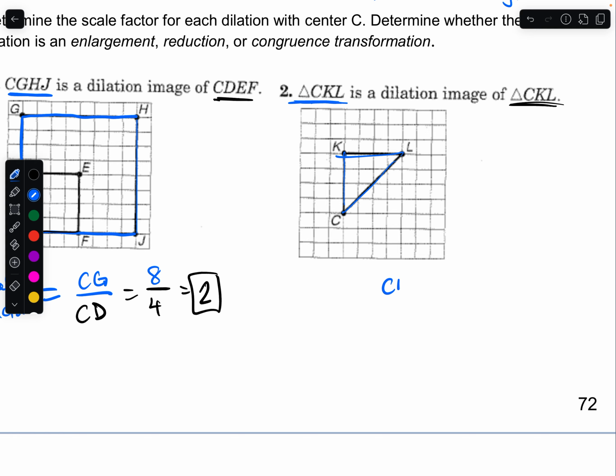But we could still pick CK, corresponding lengths, CK over, well, CK again. And CK is 4 units long. It's going to be 4 units long whether we think of it as a length in our image or a length in our pre-image. And 4 divided by itself, of course, is 1.